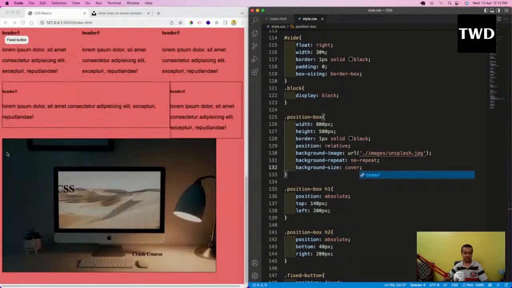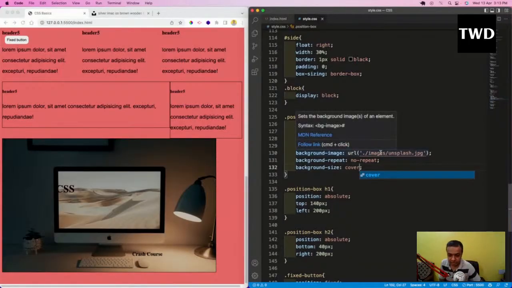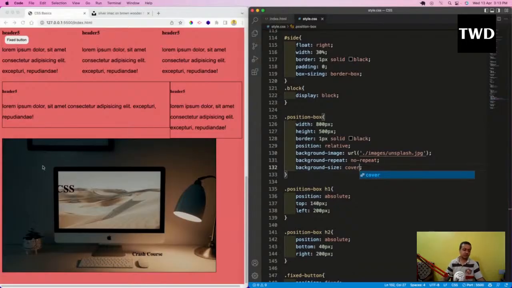Background size cover will cover it properly, and it covers in a way that its aspect ratio is maintained, and the image will not look distorted. This intelligently does that thing. That is a very important thing to know, so the image will not be distorted. So that is there.